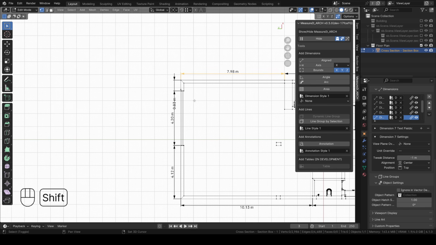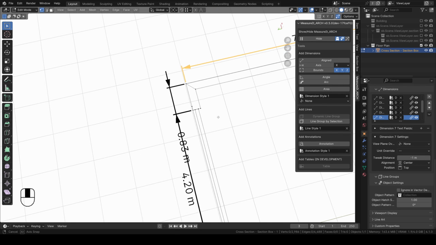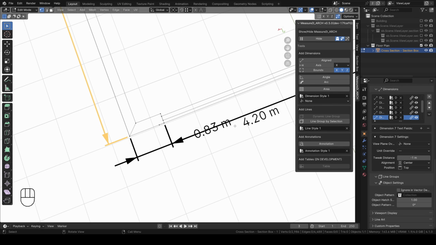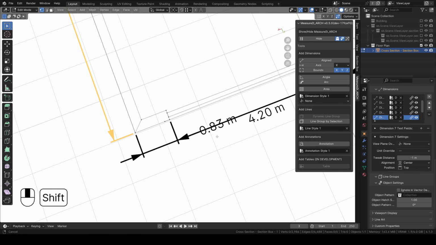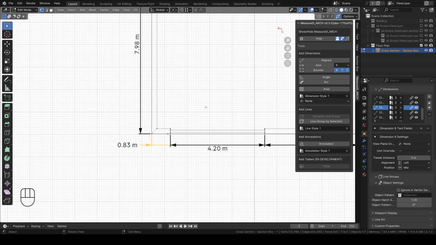Actually, we got another little issue right here, because this is way too narrow to fit the text in here. It gets aligned outside. So to fix this, just again select the dimension. Let's check it. I think it's this. And then go to the settings again, and under alignment, select right or select left. Yeah, and left looks much better.